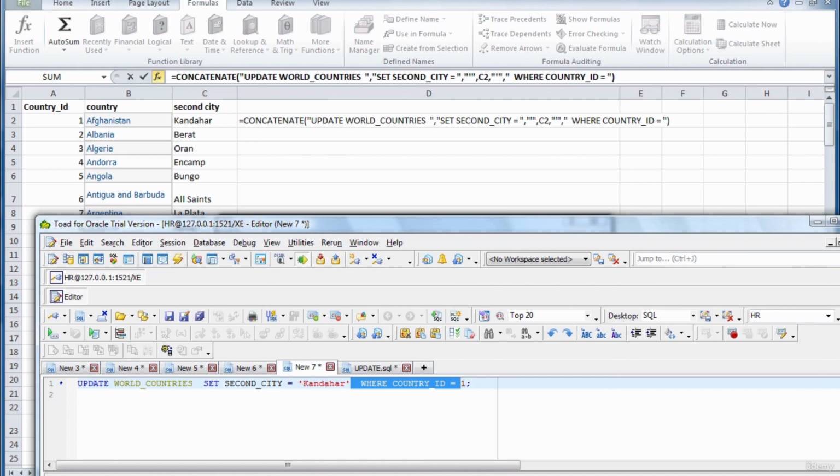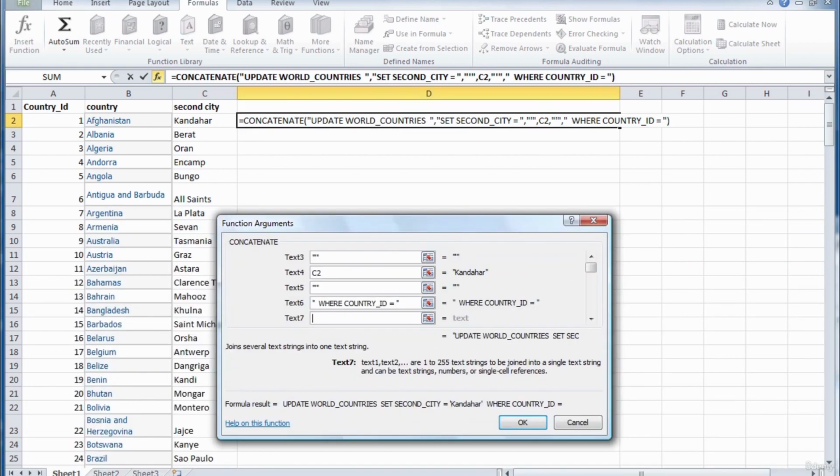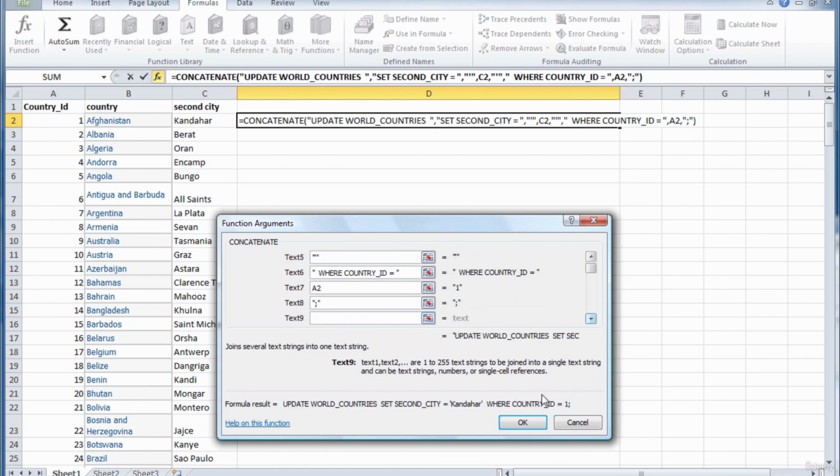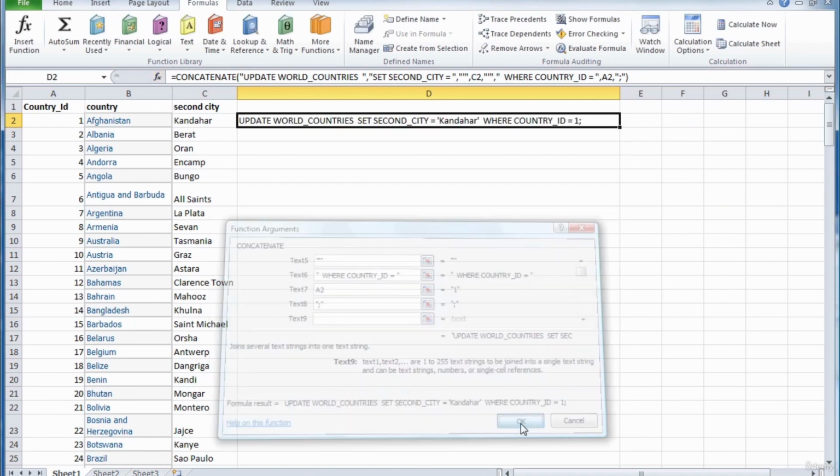So the value is the country ID. That is a variable that will change, so we need to use a formula. We come here and type in this value, which is the country ID value. You can see it there. I think our query is complete. Next, we just need to insert the semicolon, and the query is complete, and we say OK.